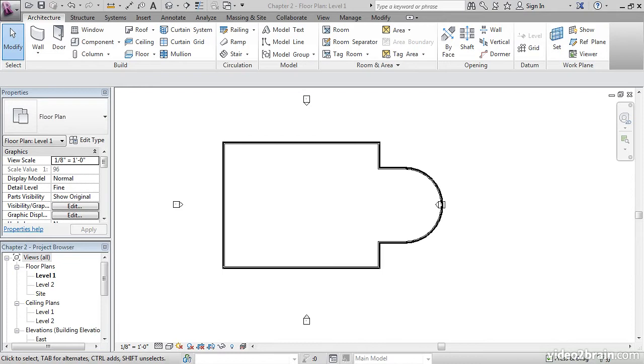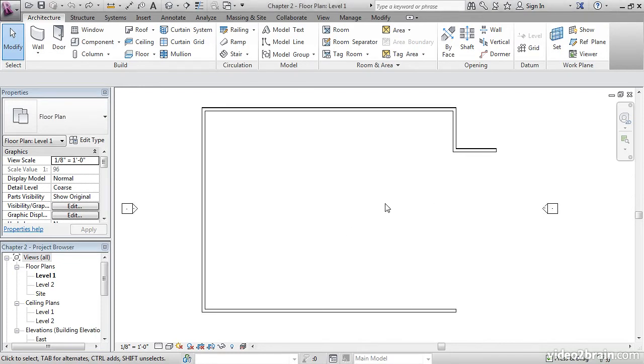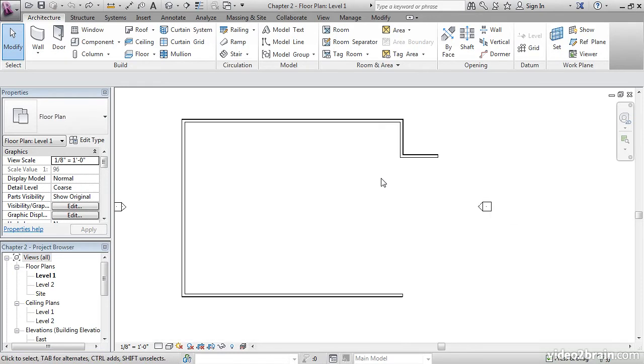Open the file you've been working on, or open the file called Chapter 2 and follow along. If you look at my example, this is what it's going to look like when we're done. Once your file is open, let's take a look at some of the selection processes. The objective is to select these two walls and mirror them down so they form an L shape down here, mirrored from this. We're going to use the midpoint on this wall as the line.